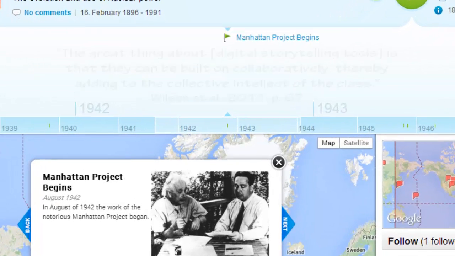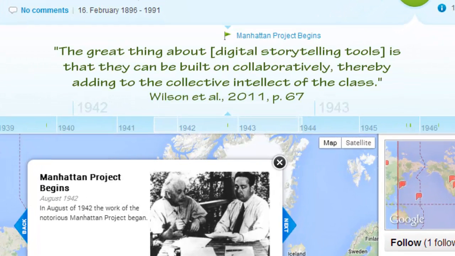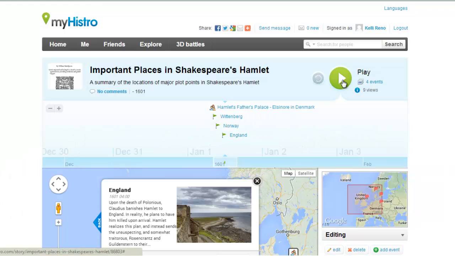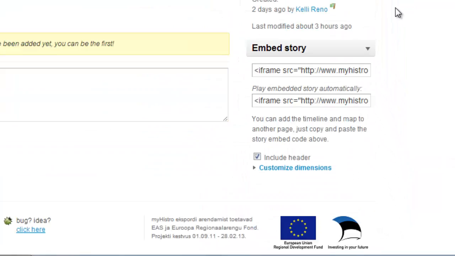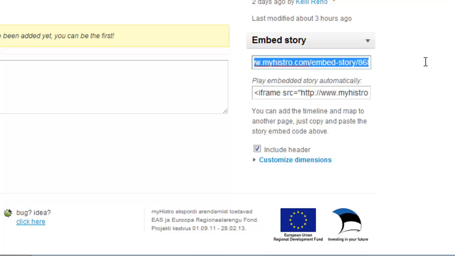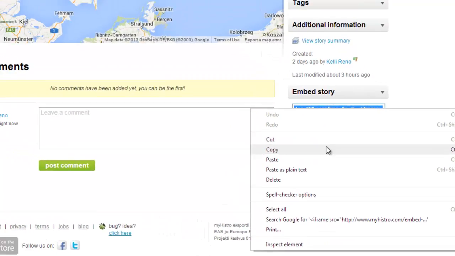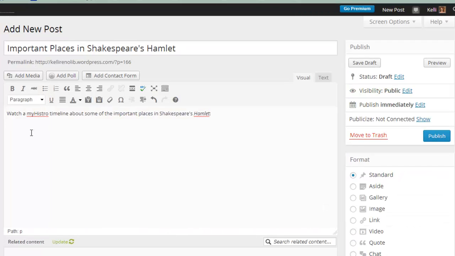A digital storytelling approach that uses a web application like myHistro can be built on collaboratively, thereby adding to the collective intellect of the class. Not only can students create timelines that match up events and people with locations around the globe, but they can also share and present their timelines with others.